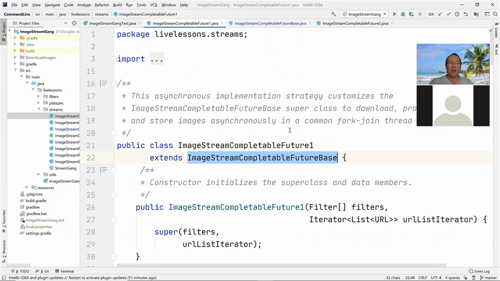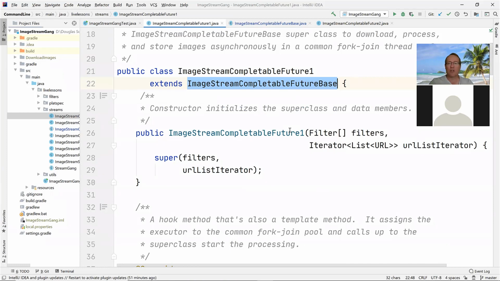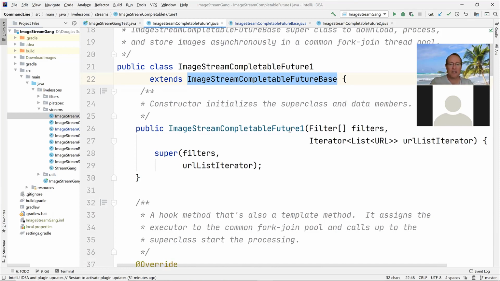Let's go back over here, and we'll take a look at the constructor. The constructor is very simple. It just calls up to the superclass constructor, passing in the array of filters and the iterator that contains the images we want to process.